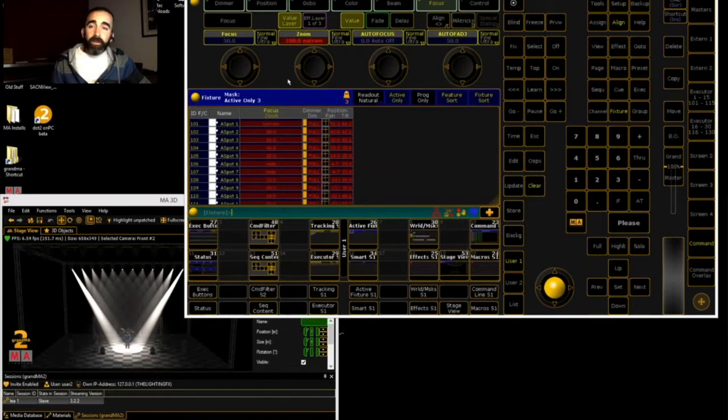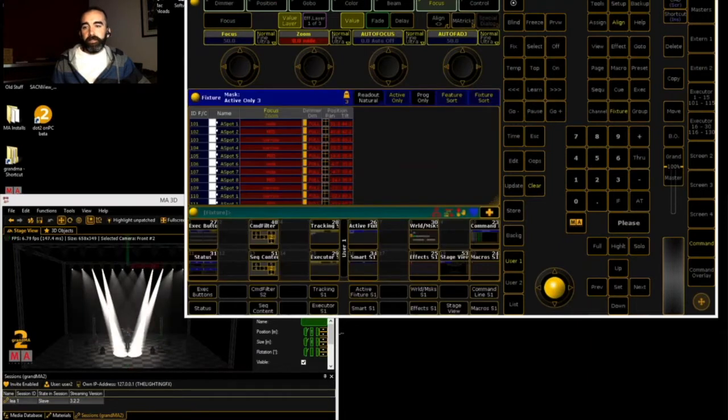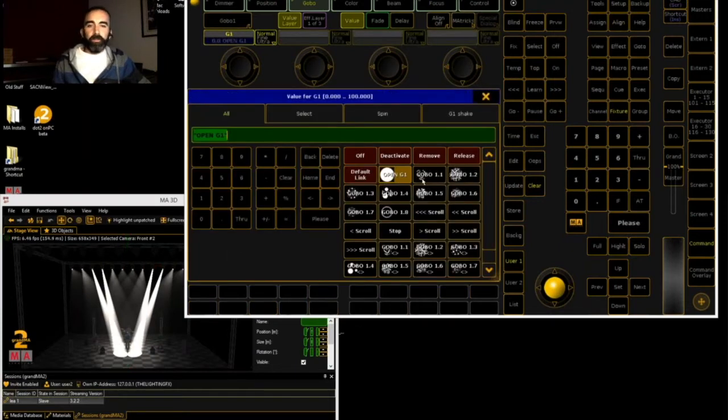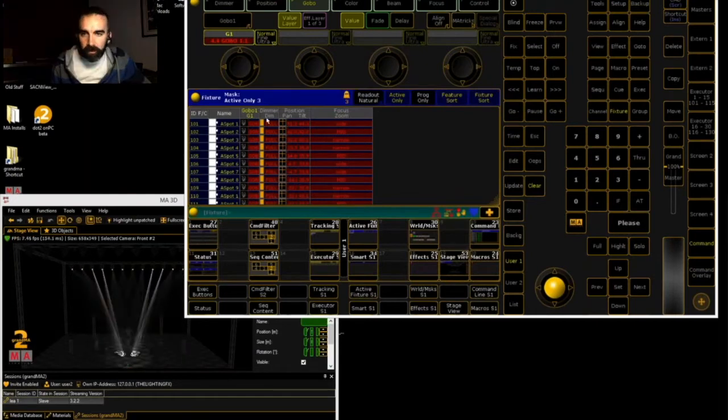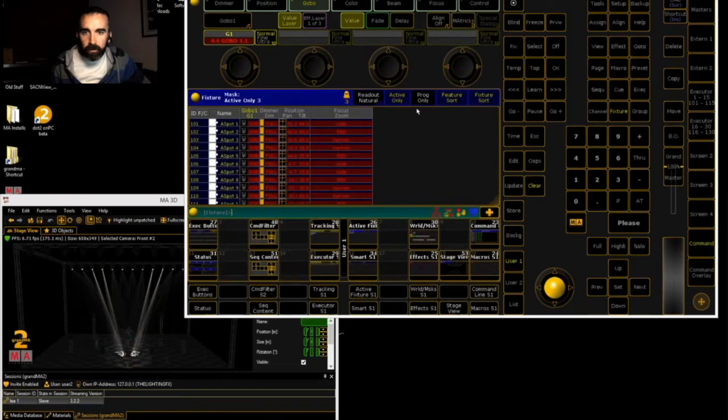Now, what's even more fascinating is you can keep going with that syntax. So I could say 0 through 100 through 0 through 100 through 0. And you see it's big, small, big, small, big. Works with dimmer, works with any kind of values that you want. So, for example, gobo wheel.